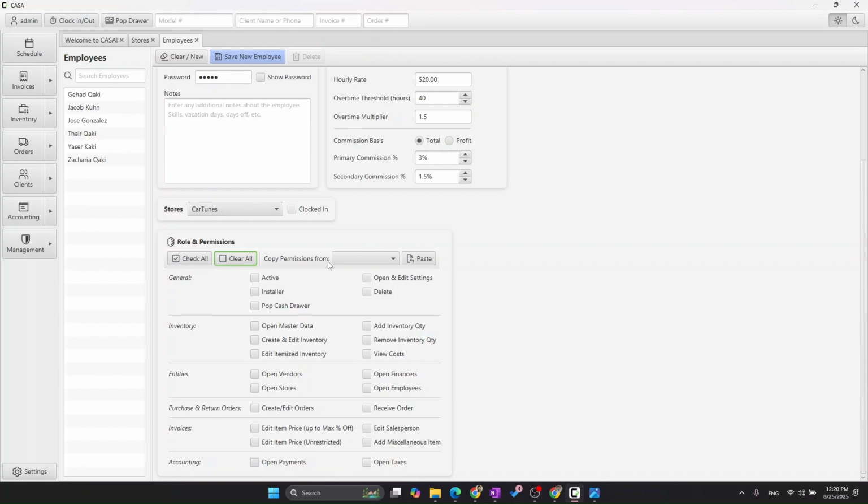Then here in this toolbar next, we have copy permissions from. So what this does is if you have other employees set up and you're onboarding a new employee and you'd like to give that employee the same permissions as someone else, you can just go here and expand and select who you'd like to copy the permissions from. So let's say I want to copy the permissions from Jacob. I can come over here and select Jacob and then just paste his permissions. And we see that in the notification in the bottom right that the permissions have been copied and that he was given the following permissions.